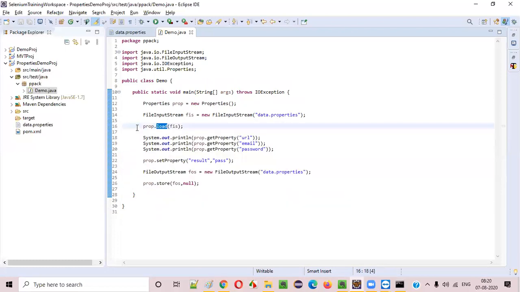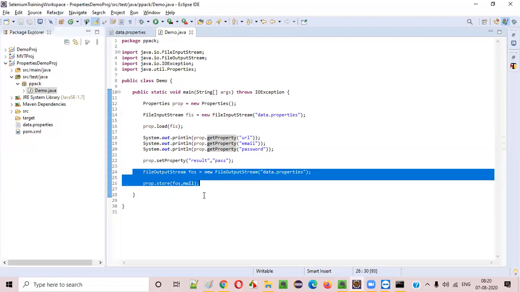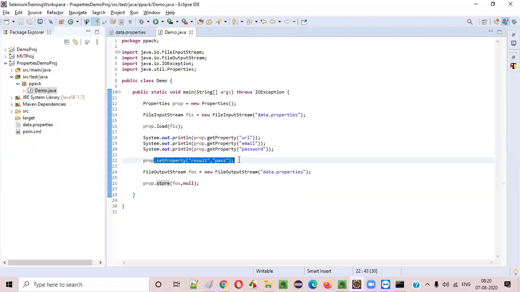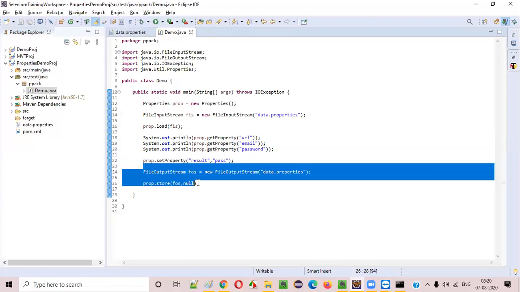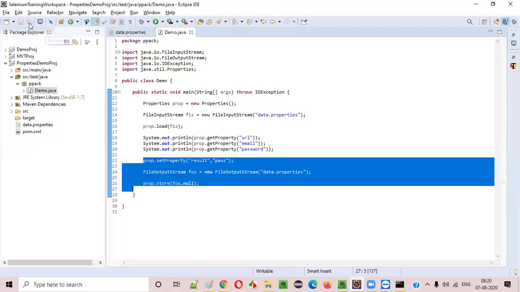Load method for loading the properties file, and then get property for getting the values of the keys from the properties file, and set property for updating to the properties file. But it will not update without writing these two lines. When you say store, then only this property will be updated in the properties file. So these three lines have to be written for updating into the properties file.